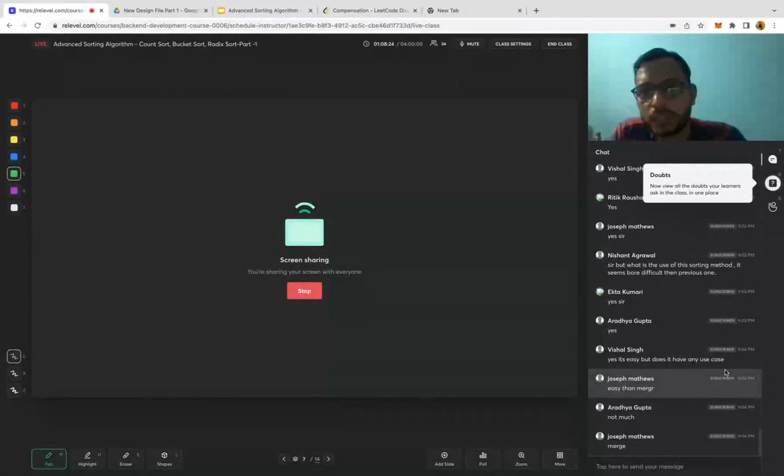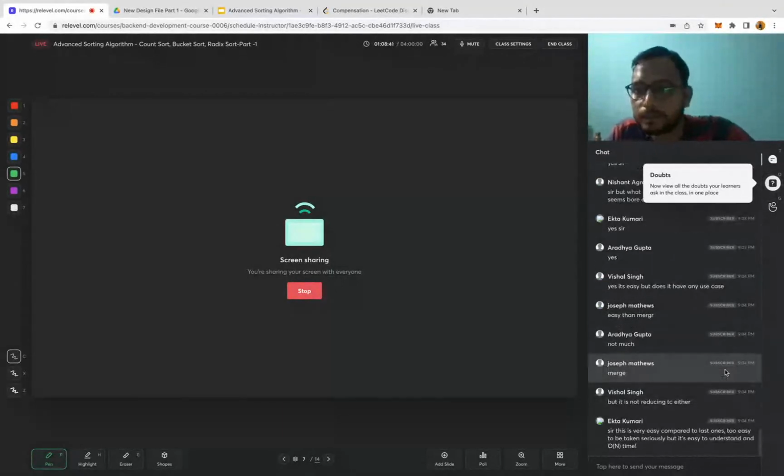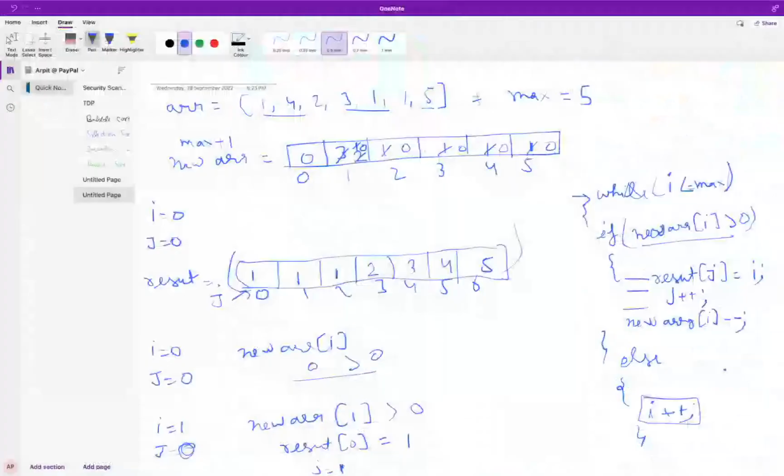In those scenarios, we can use them; they have their own flavor. If you are okay with the flavor, you can apply this algorithm. Otherwise you have to go with the previous one. It is reducing time complexity. Okay, so let's talk about the time complexity, guys.